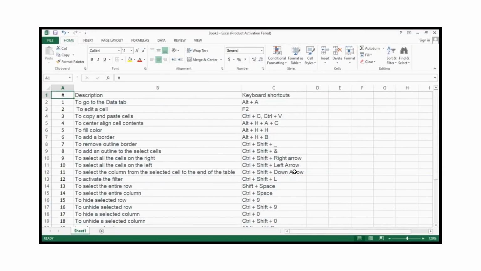Today, we will discuss the most important business tool for analysis, that is Microsoft Excel.